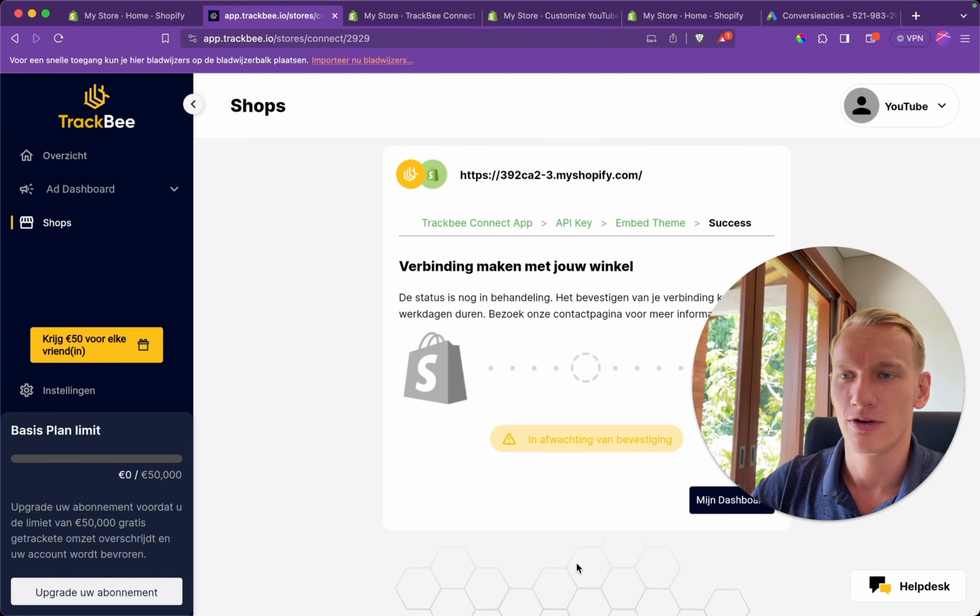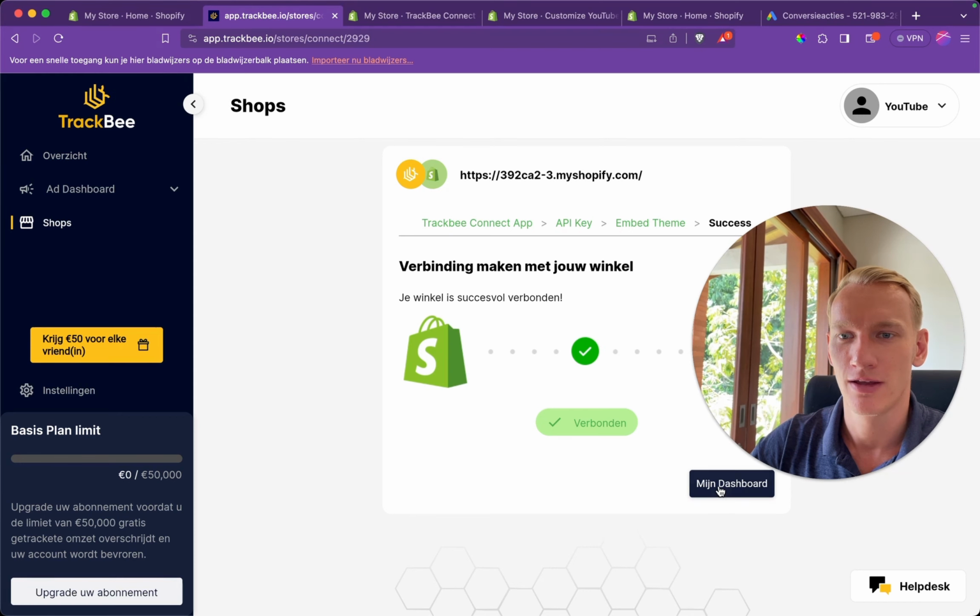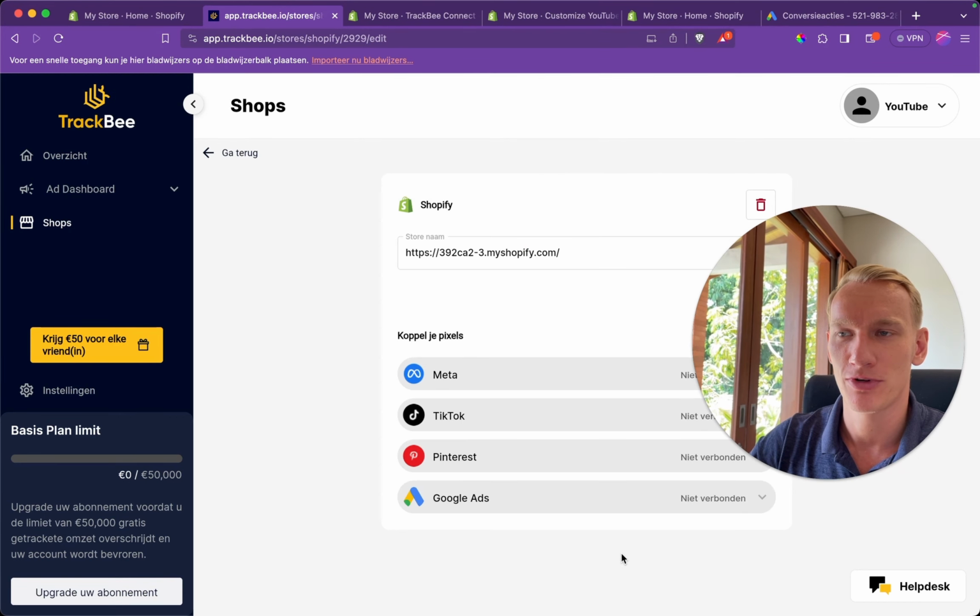Alright, let's continue. Now it's going to connect to the website. Oh, that was fast. It's already connected. Now you go back to dashboard here and you end up with the overview. So now what we did is connect Trackbee to Shopify, but what is missing yet is the connection with Google Ads. So we will integrate that right now. We press here in the drop down menu. We press here connect with Google Ads.